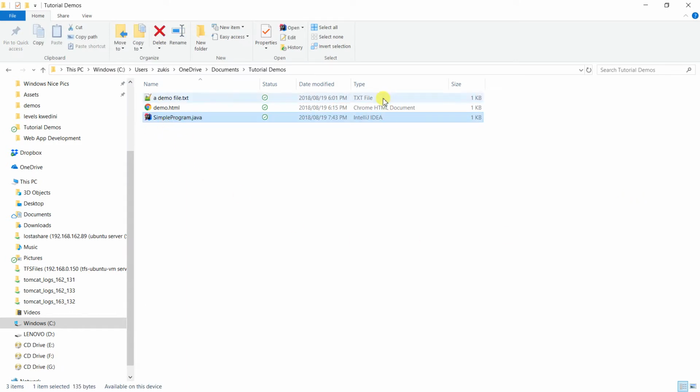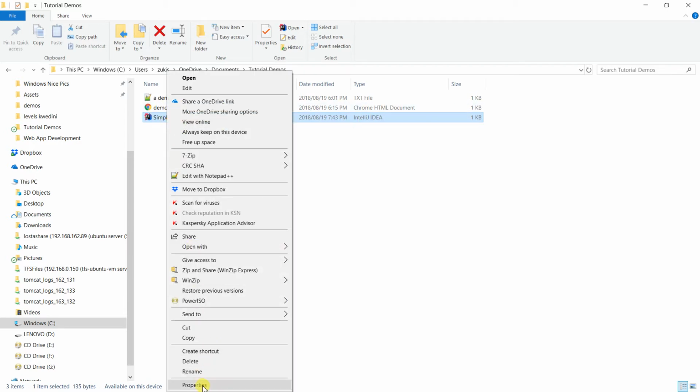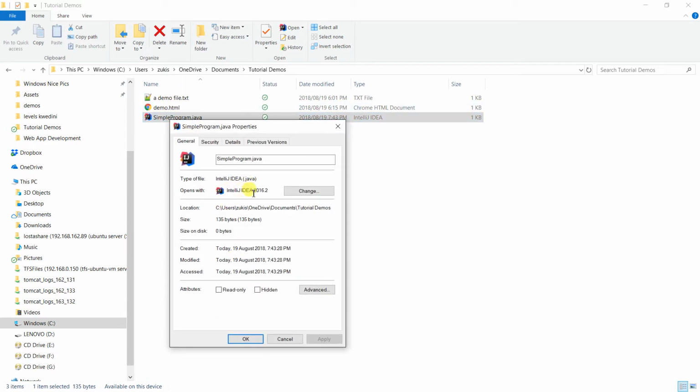It's a Java file. The type is IntelliJ because, similar to what we did before, all .java files are associated with this particular application on my computer, IntelliJ IDE. And by the way, we will touch in a moment on what an IDE is.